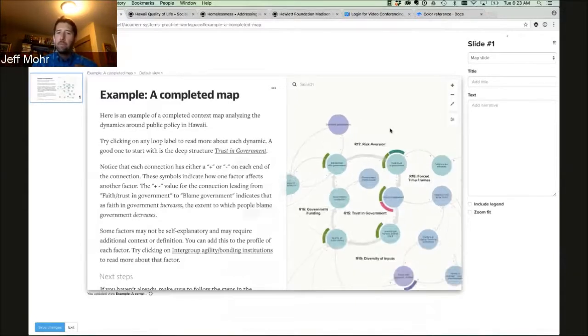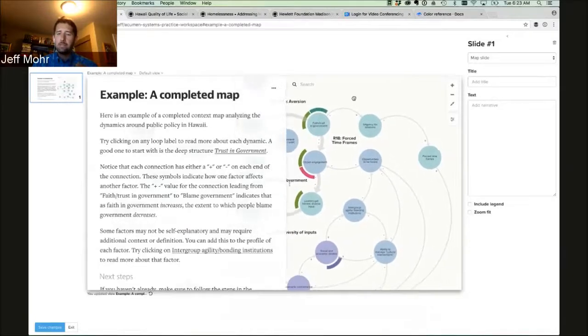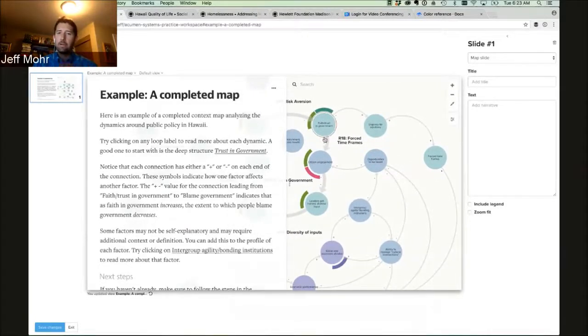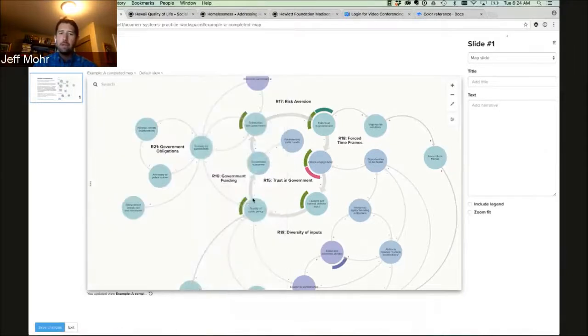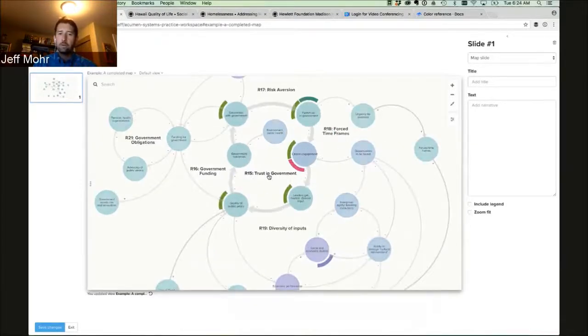Again, remember, people will be able to zoom in and out on your map, so you don't need to worry about them not being able to do that or not being able to click on things. But the way people usually use presentations is to give people a guided walkthrough of the story that you want someone coming to the map the first time to get. So rather than just dropping them into this big, crazy map, maybe you want to start telling them about your core trust in government loop first.